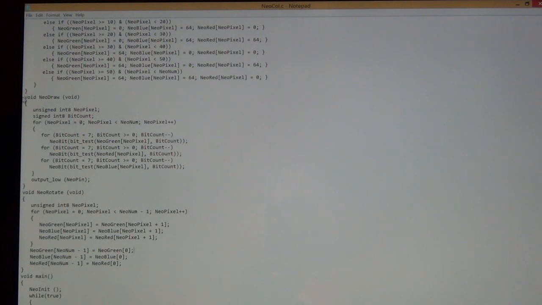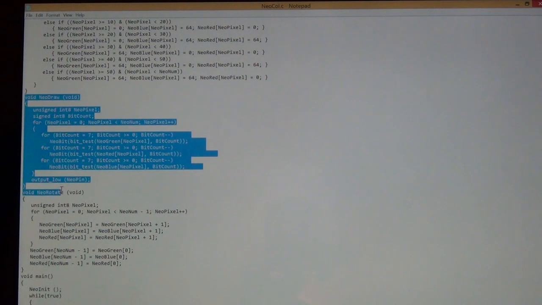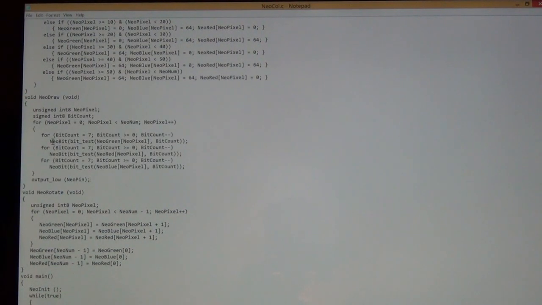And then there is also a Neo Draw, which draws out the entire colors by sending it to the NeoPixel using the NeoBit function. So it just goes through each of the variables in the array, and then one bit at a time it latches them out onto the pin E0, which then goes into the data input of the NeoPixel ring, and so on and on. So you can figure it out.